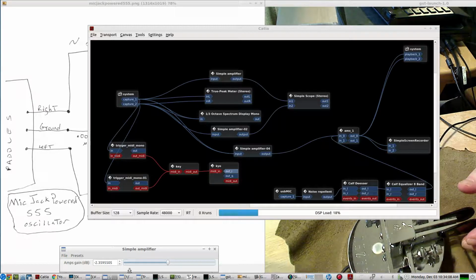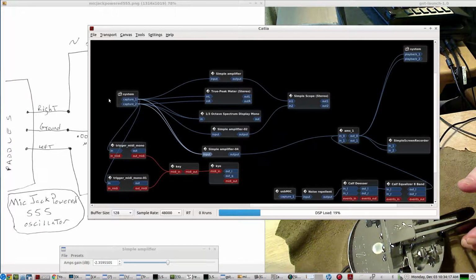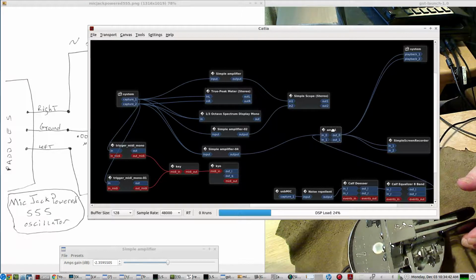And I'm going to show you what that looks like. So basically, this is taking the energy through this little amplifier here, coming into the mic jack from the 555, coming out of the 555. There's a little leakage that comes through, but it's not a big deal because trigger MIDI mono's threshold is above that ambient level. So we have it coming in here to this amplifier, going through an AGC right here with this application, going to the headphones so I can hear it, and going to the screen recorder so you can hear it.